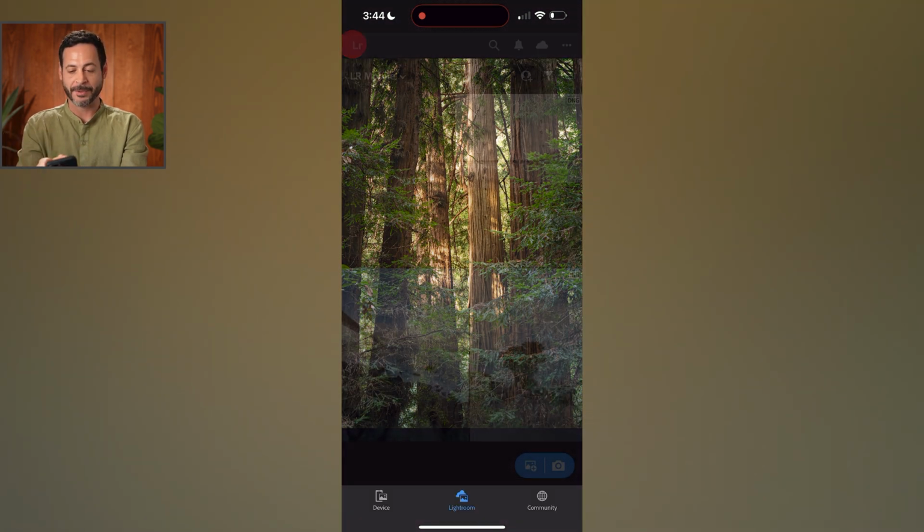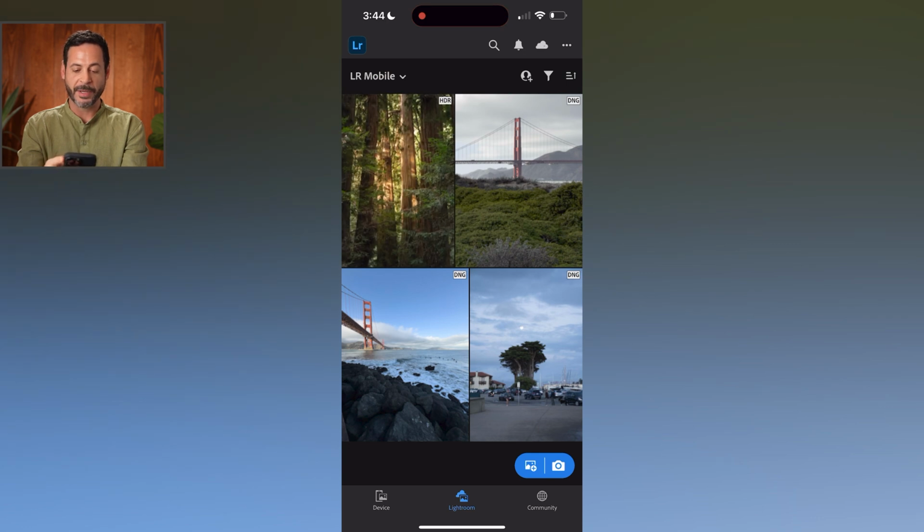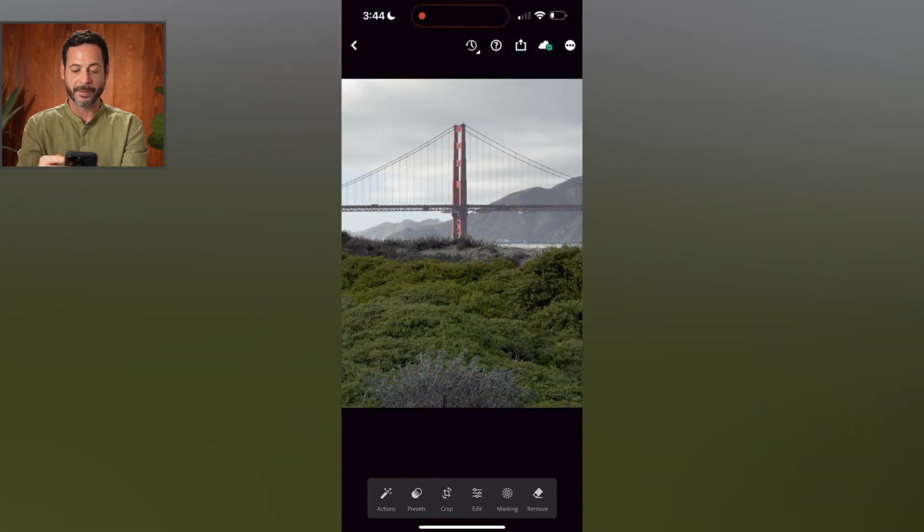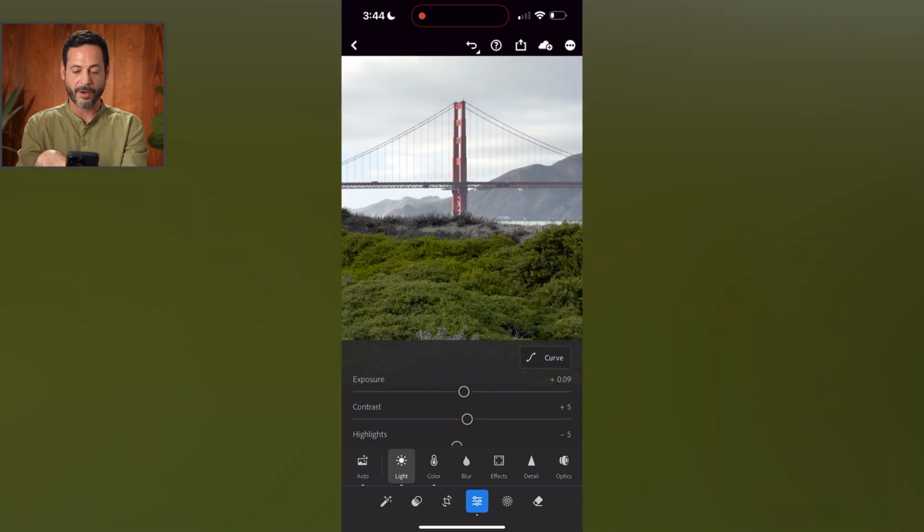Now, in our next example, let's go ahead back here. We've got a picture here of the Golden Gate Bridge, and I'm going to start off by going to my edit. We're just going to hit auto and see what it does. Already, this looks good. Now, the last photo was taken on my camera. This photo was taken on my phone, and I want to bring a little bit more color in the foreground.